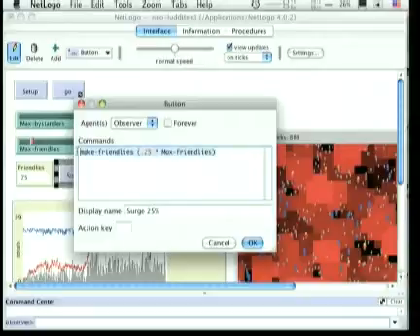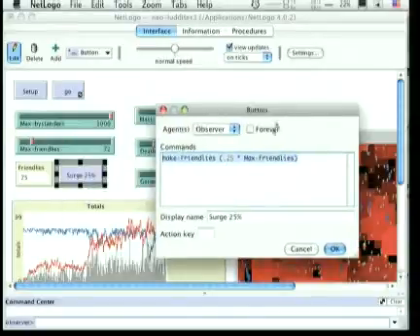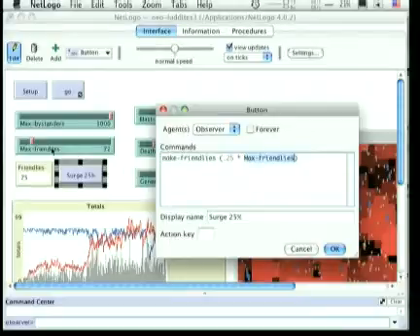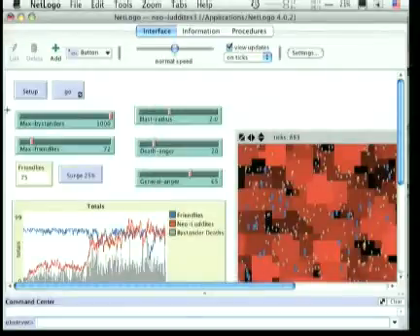There's some code in here. It says make friendlies 0.25 times max friendlies. Well, max friendlies is represented by this slider here, and right now it's set at 72. So 0.25 of that is 1/4. So this says add more friendlies in the quantity of 1/4 of whatever this slider says. So this will instantly up the number of friendlies.